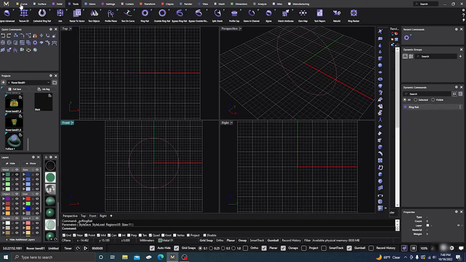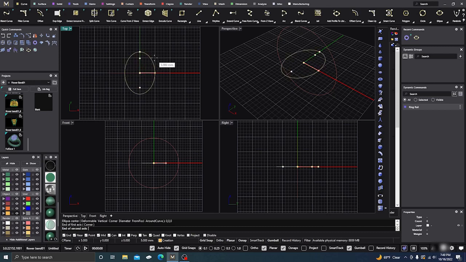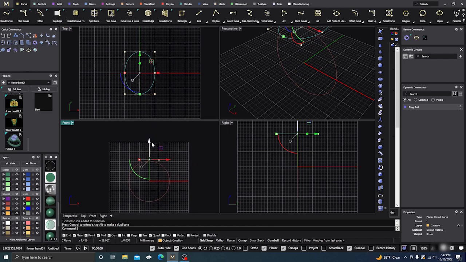Next thing I'm going to do is go and grab a curve, and I'm going to grab an oval and change that to yellow, of course, and creation layer, and go to F4, draw it out so big, something like that. And then I'm going to drag it up into position where I want the top of my ring. Somewhere, not too high. 5 millimeters above, yeah, kind of small, but that's okay.